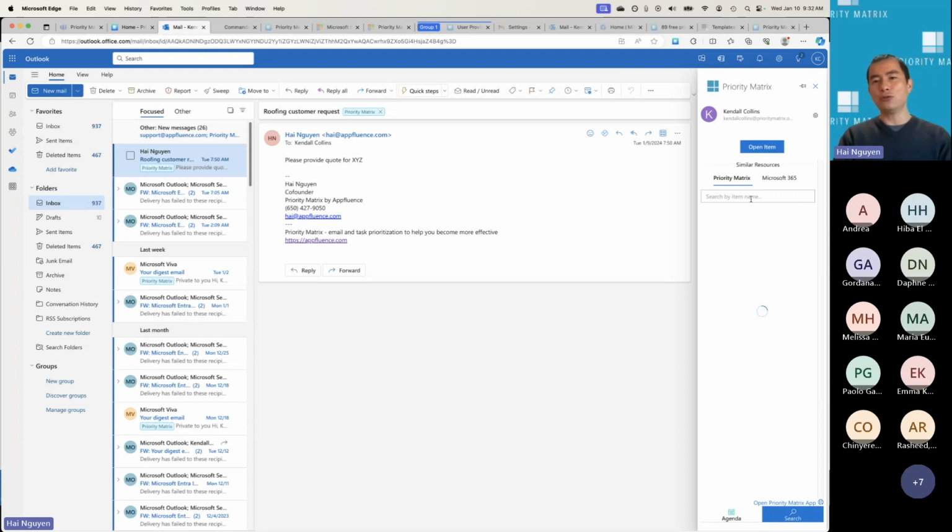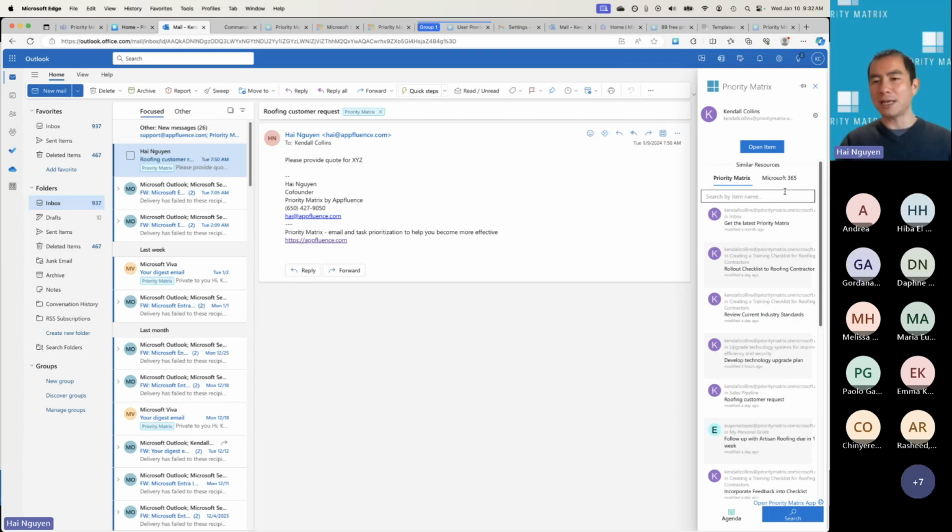And what this allows me to do is search through my Party Matrix and attach the email to an existing task, right? So if you have an email from a client and you already have a task open for that client, well, Party Matrix lets you attach that email to the same task, so then you're not creating duplicated work.